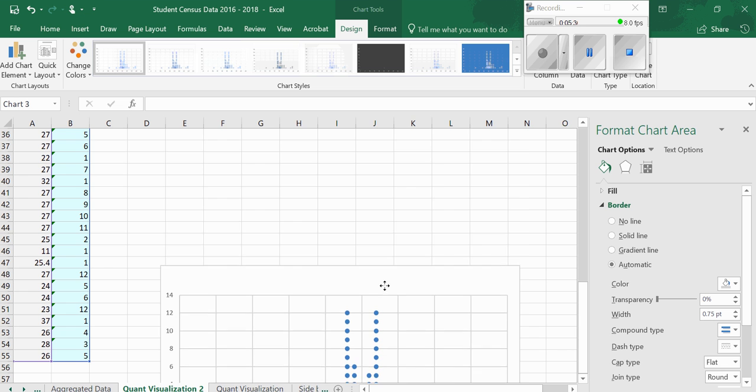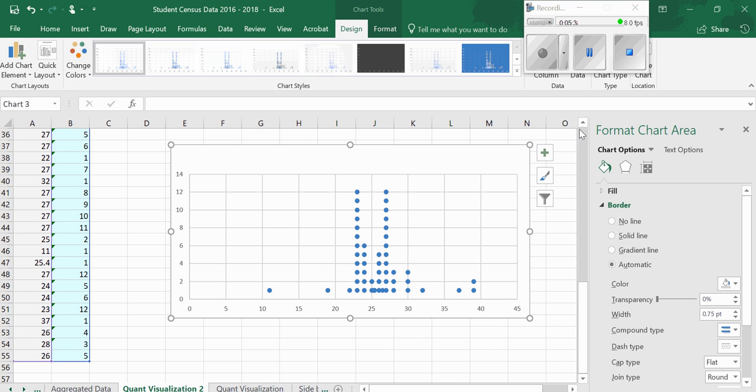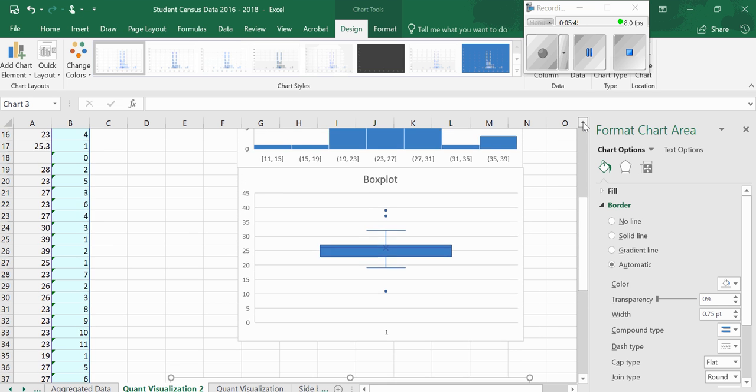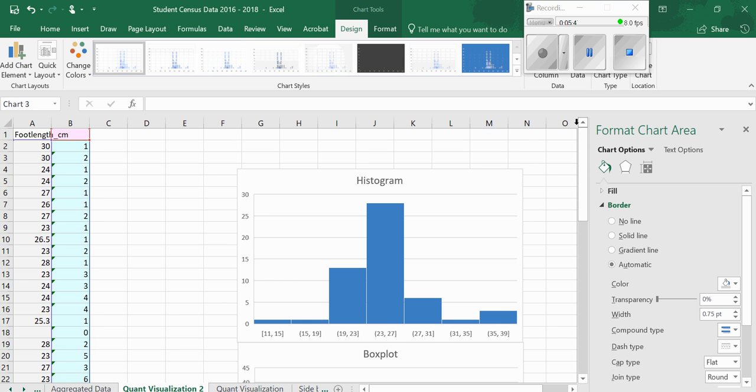So the three types of visual displays that you have are going in backwards order. The dot plot, and before that we did the box plot, and then before that we did the histogram. Those are three visual displays of quantitative data.